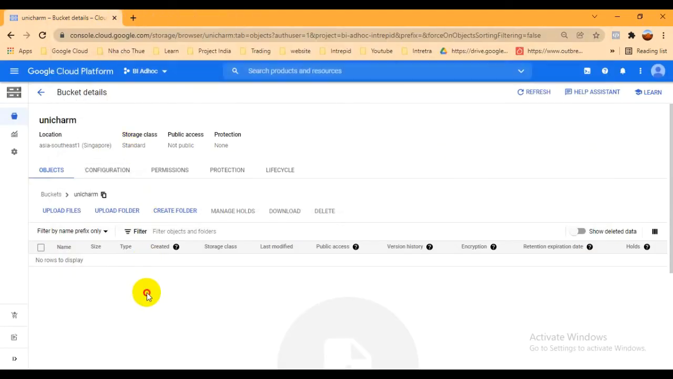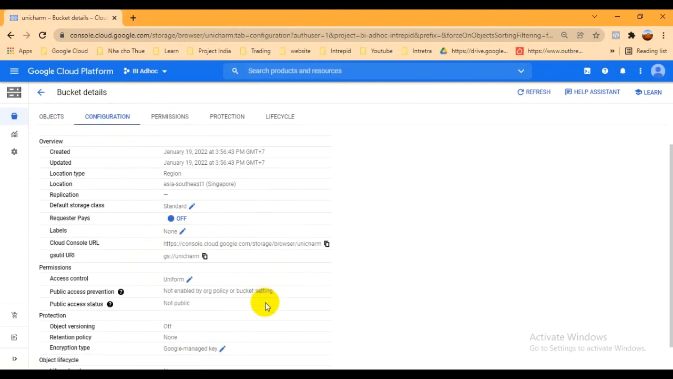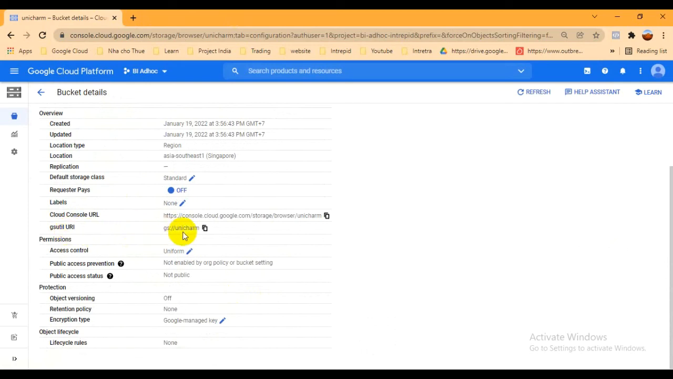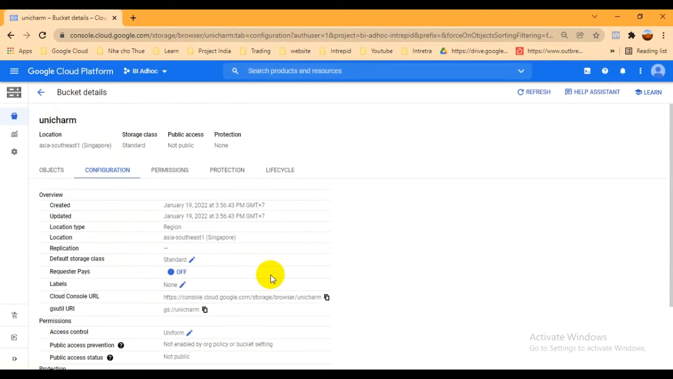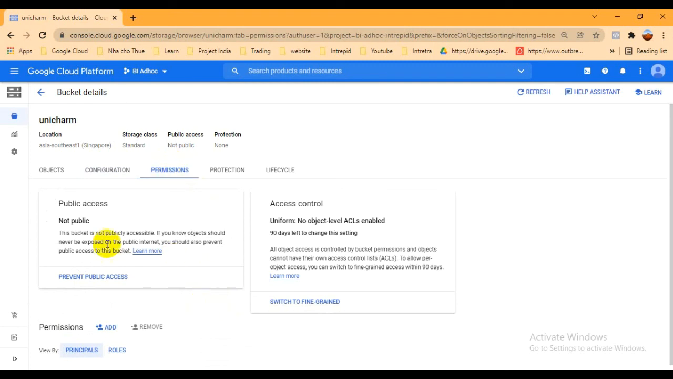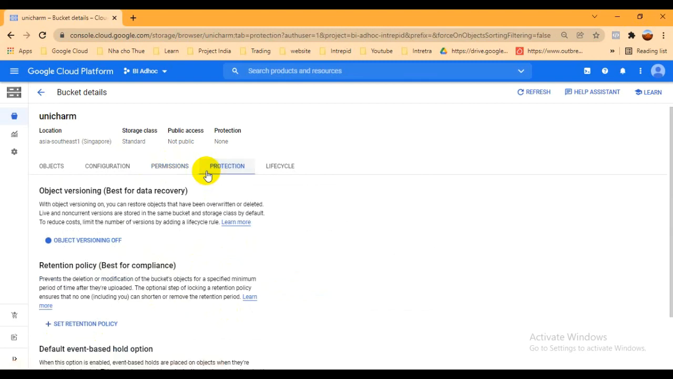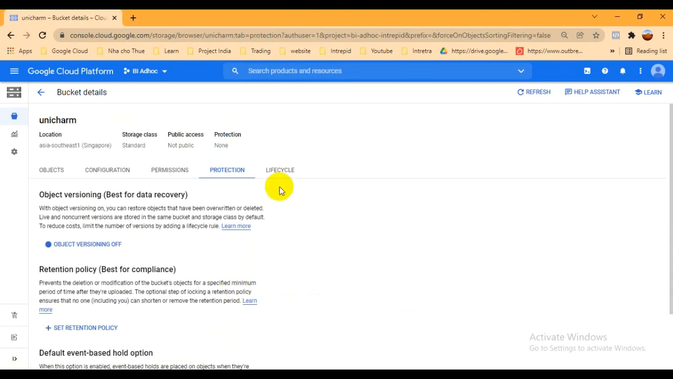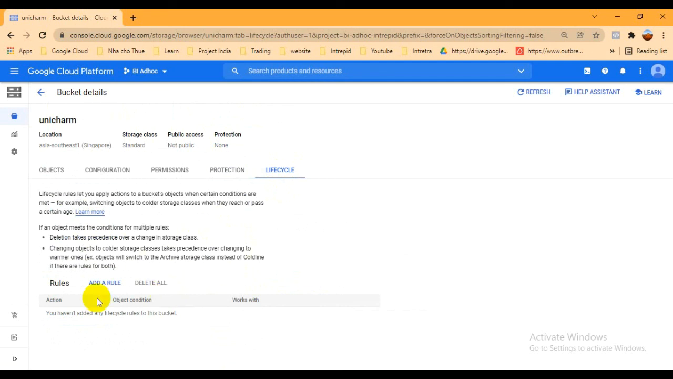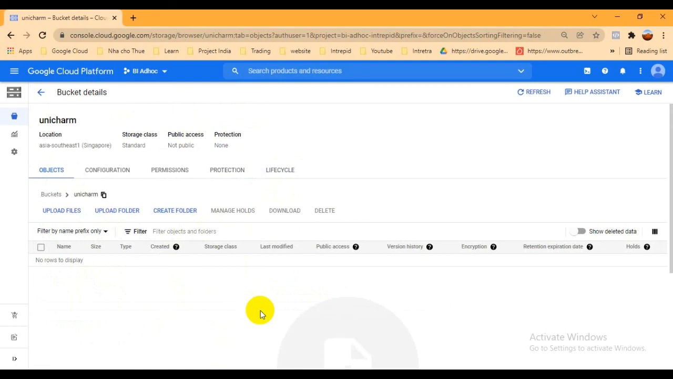And if I go to the other details options, you can see the configuration, what I did already. Here all the details are present, my console URL, as well as my gsutil URL. Those who are using shell scripts can use this one. And permissions also, here you can see public access and access control. If you want to add something, you can add it. And you can see the retention policy here, and the lifecycle. I haven't set any lifecycle, so you can set up your lifecycle rules. So basically, here is the bucket I have created already.